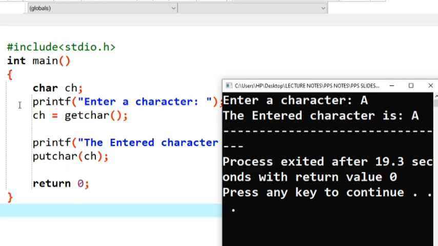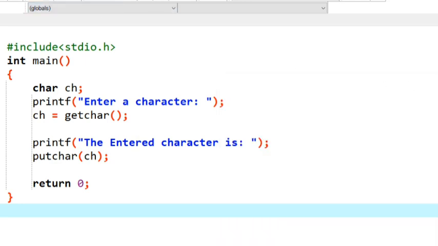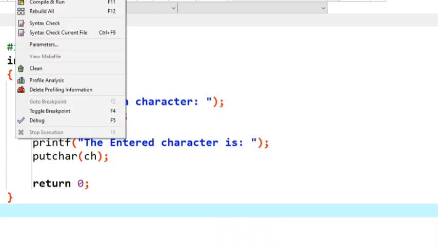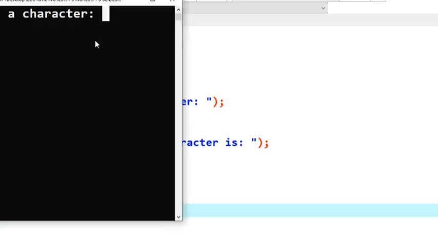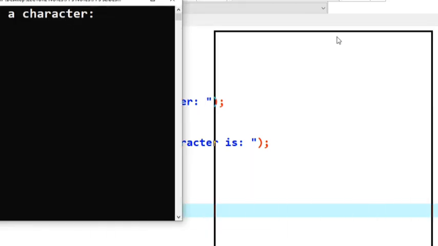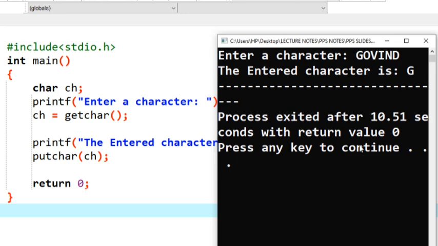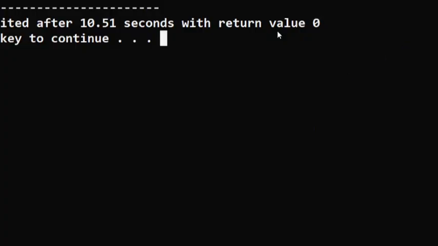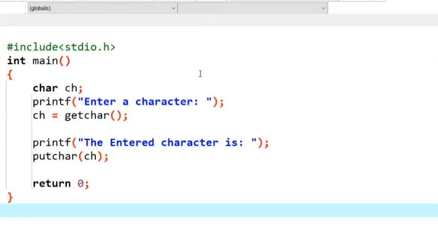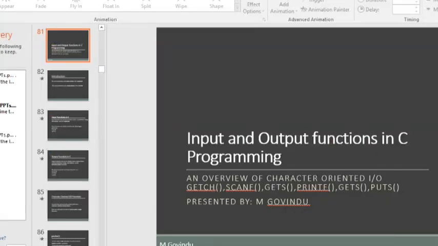I told you character oriented input output functions allow only characters. So let me check. I'll give a string now, and we'll see whether it accepts or not. I'm executing the program. Instead of a character, I'm giving my name, Govind, as a string. Whether it accepts or not, we'll see. What is the output? What is it displaying here? Only G is displayed.